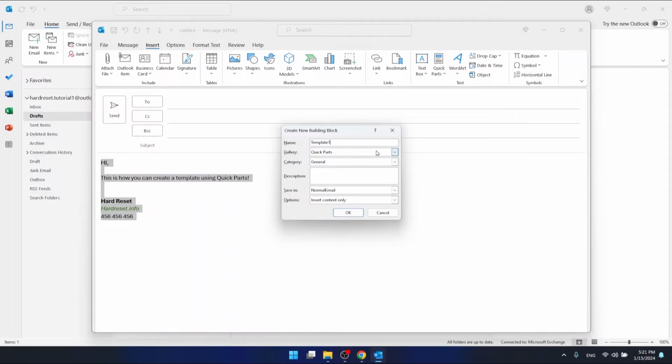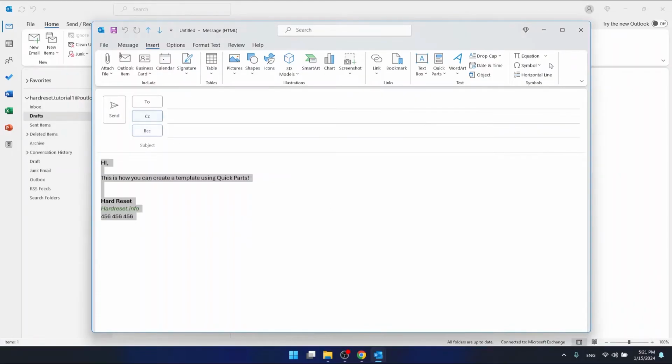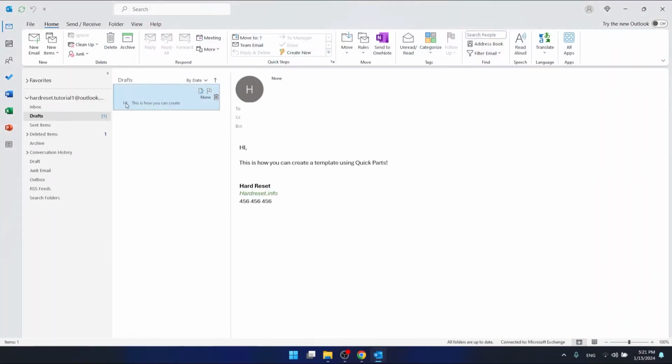You can select the gallery in which this should be saved, or even a category, and you can create categories of quick parts. I'm not going to use it because this is enough for me. As you can see, you have a description and options for how to save it. So let's click OK. And we have now created a template.